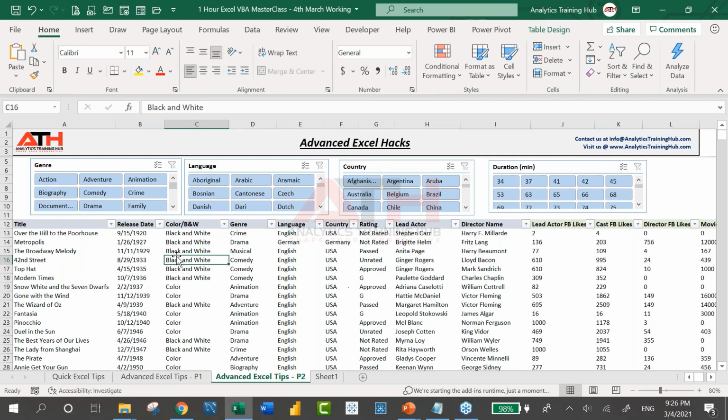Arjun, yes, Control T, Alt T is actually not a shortcut. It is actually a hotkey. Apart from Control T, you can also use Control L if you wish to convert any data into a table.